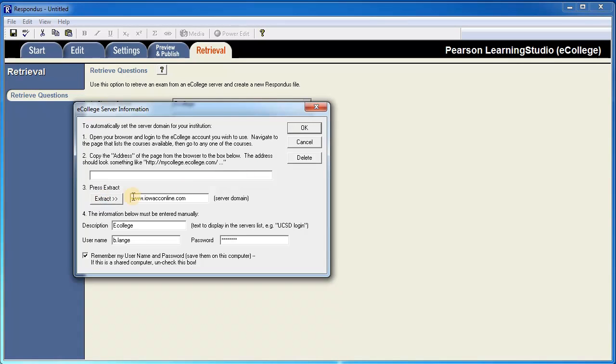Under extract to the right here, you're going to type in www.iowacconline.com. The description can be anything that you want it to be, and then your username and password are the same ones that you would use to log into eCollege from the iowacconline.com website. Make sure to check this button right here, otherwise you're going to have to type in your password every time, and that's kind of annoying.